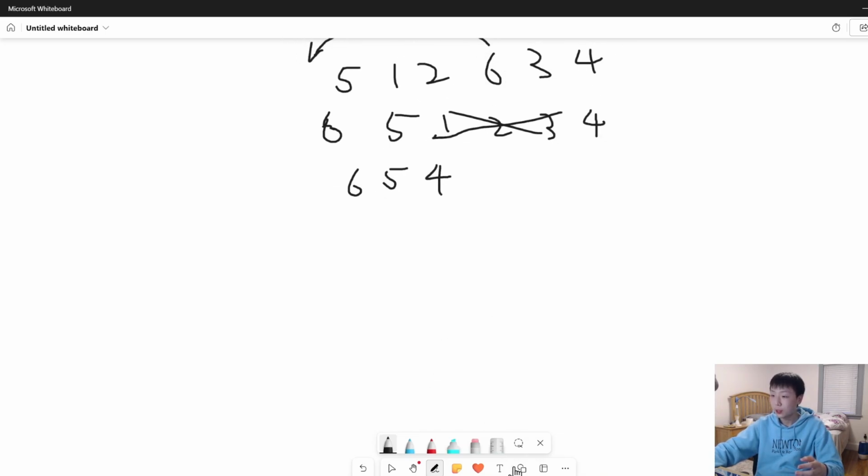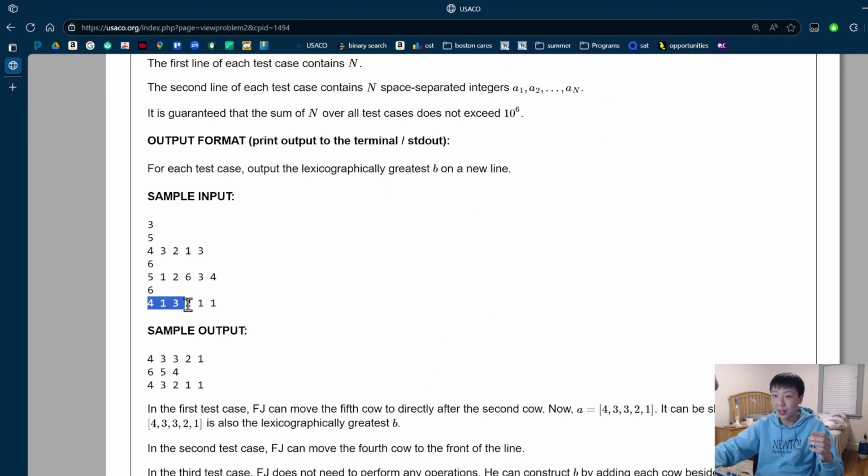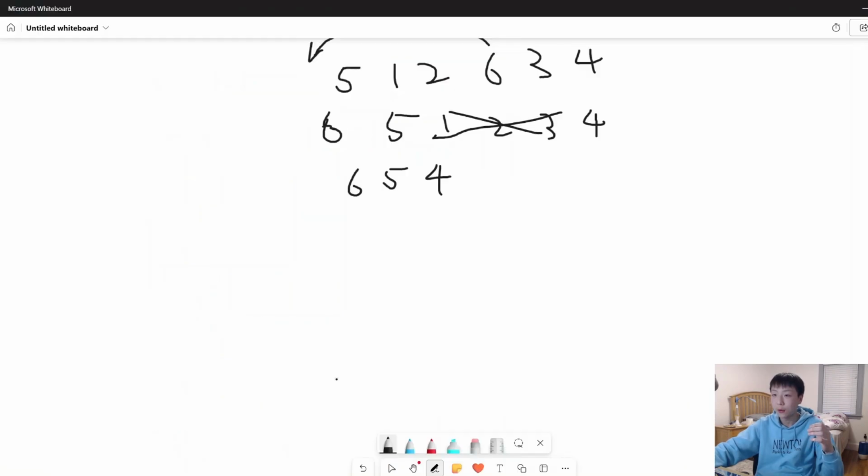So it's okay. Let's just do the last example over here. 4, 1, 3, 2, 1, 1. So what are we trying to do here? We're trying to move something up, and then we're going to run the algorithm that we just mentioned here. So think about it. What should we move up?